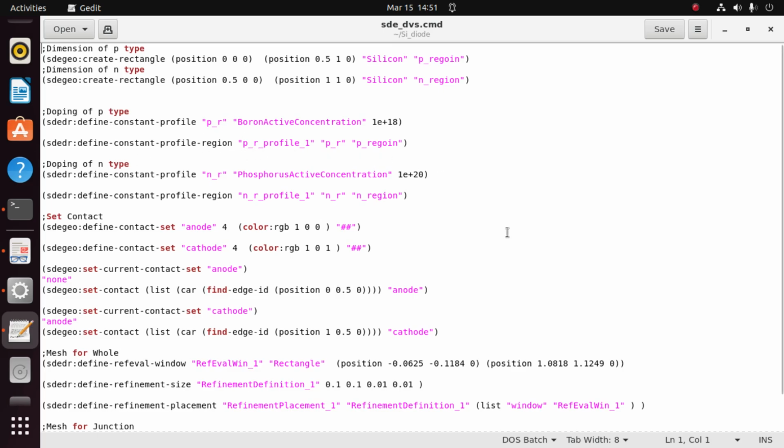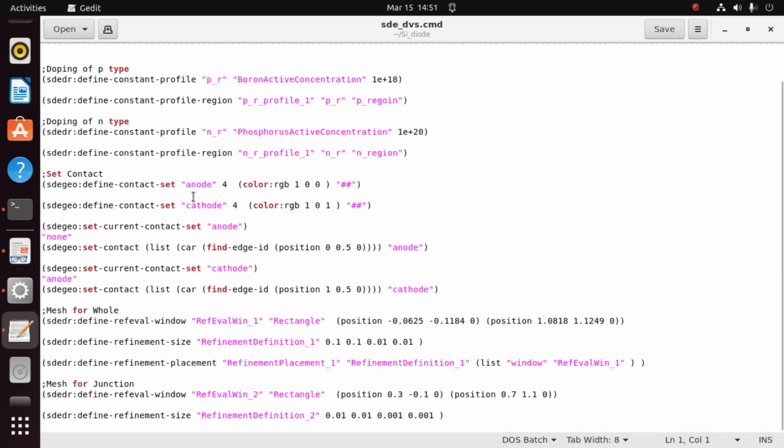Okay, the next thing is we have to make contacts for the p-n junction, right? We have to make anode and cathode. For the p region contact, you have to make a contact with the name of anode.